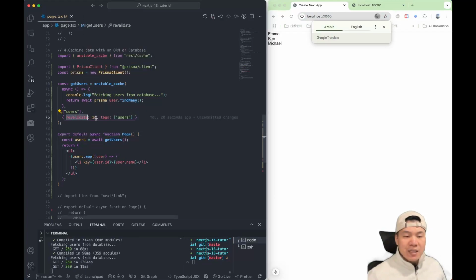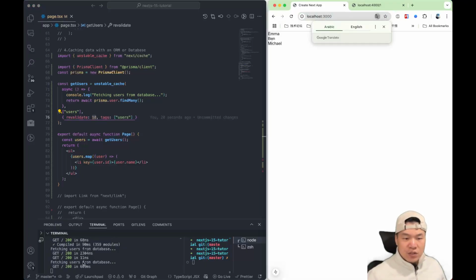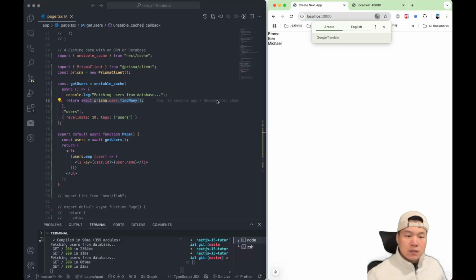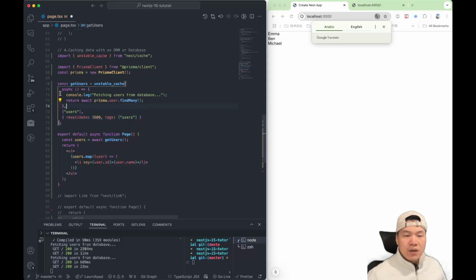And the validate of 10 here means 10 seconds. So after 10 seconds have gone, if we request that again, it refetches, calls this, and gets the data from the database again. You can set the validate time to something like 1 hour, or anything like that. Once you have fetched data, it's going to be stored in Next.js. It will not request the database within this time frame. So that's how we cache data on ORM and database.